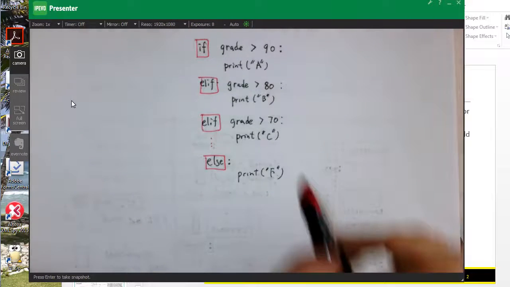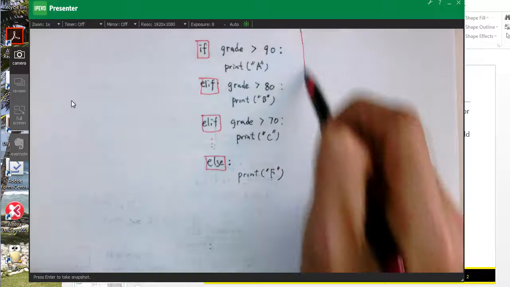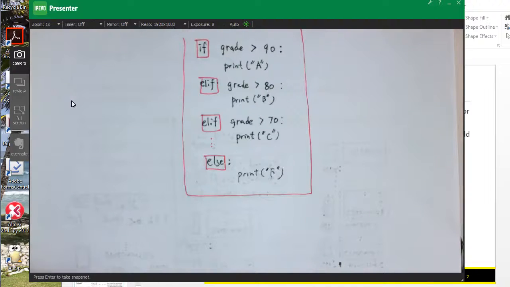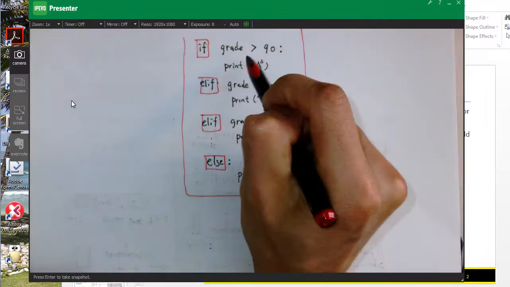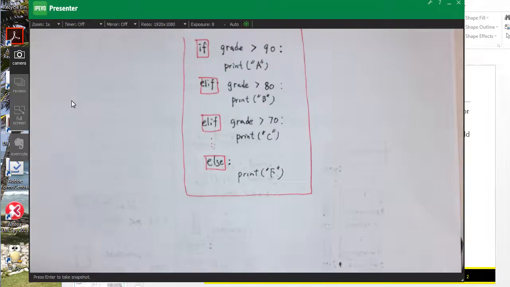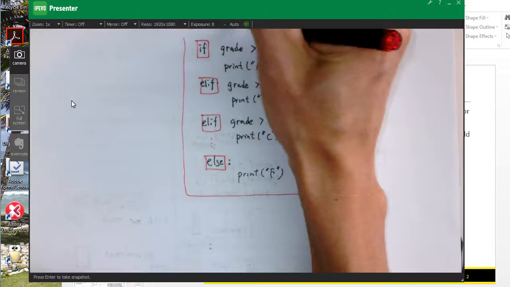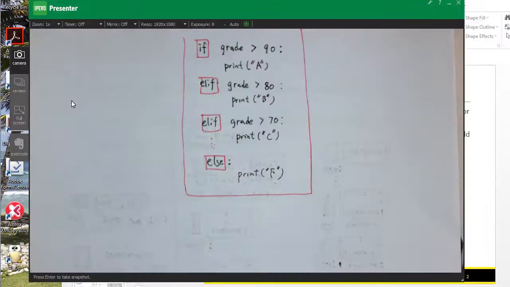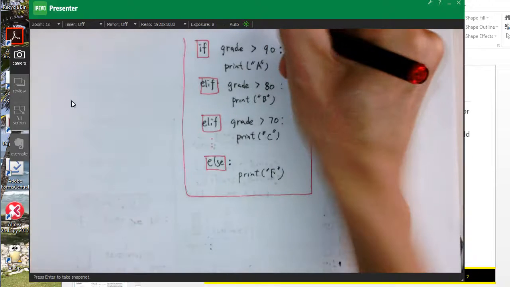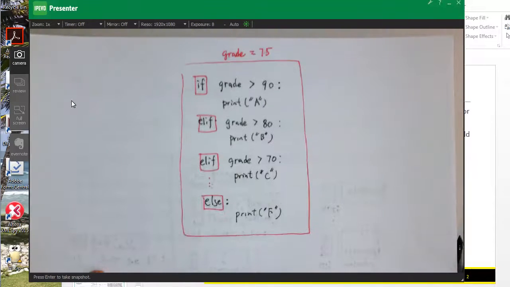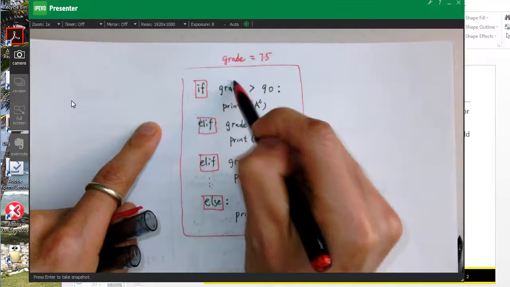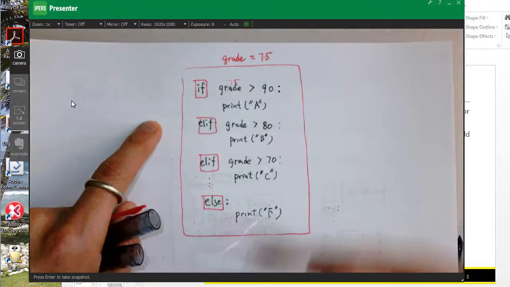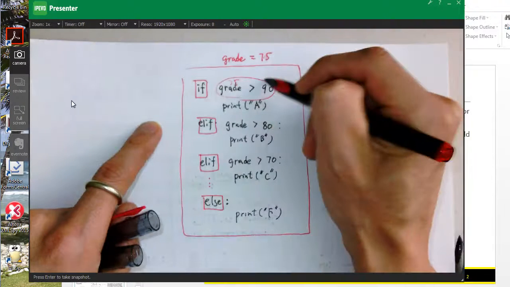But the thing that you must know about this if-else statement is that only one condition will be selected. Okay, so let's say the user enters 75 for this grade value, right? Is 75 greater than 90? No, so this expression becomes false.